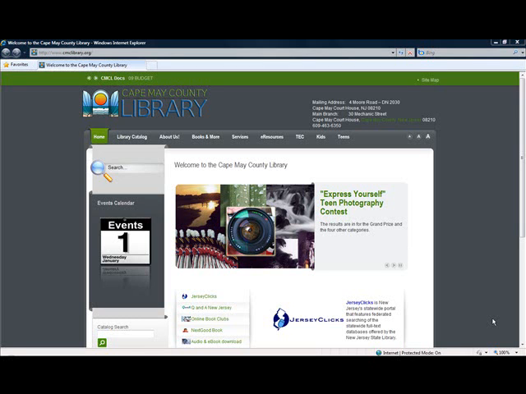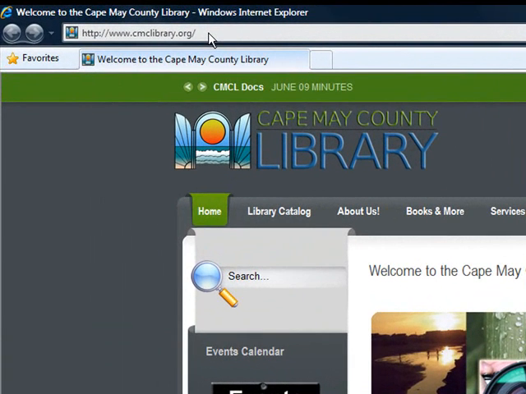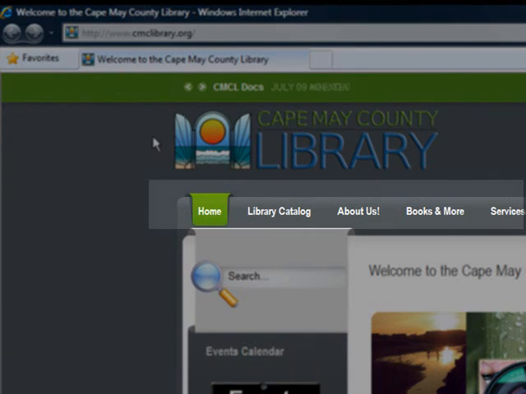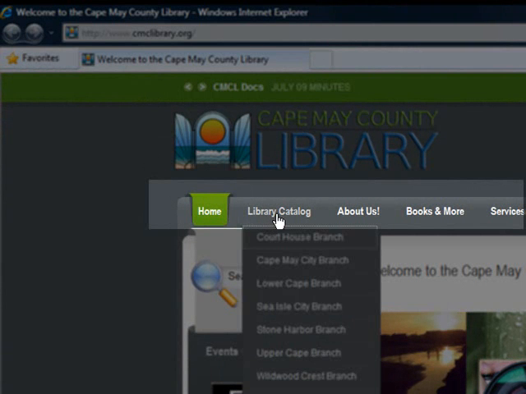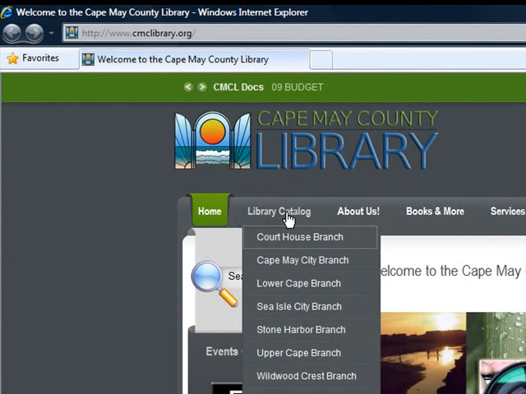Let's start this demo from the Cape May County Library homepage or website. And remember, that's just www.cmclibrary.org. Come on down to our menu bar, and as you rest your mouse pointer over the word Library Catalog, our sub-menu will open, listing all of our branches.